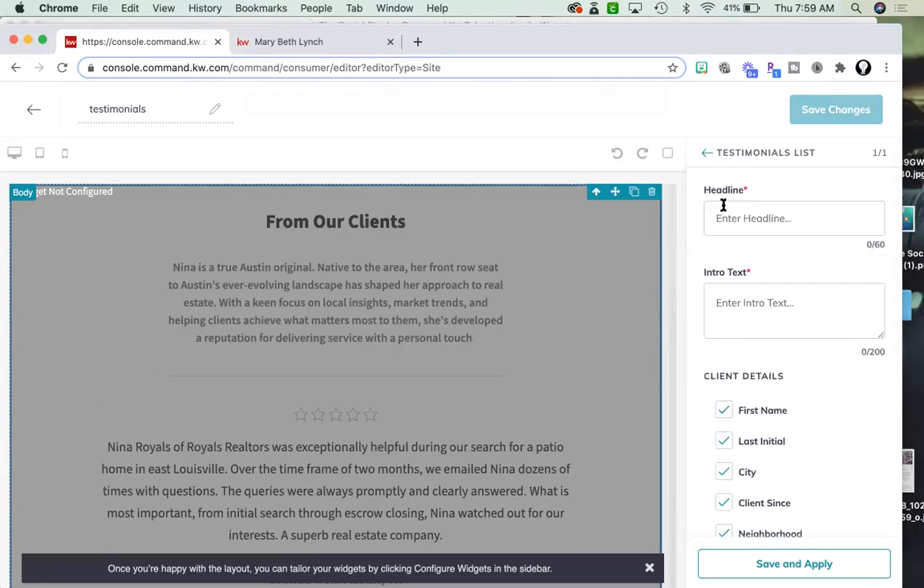So for your headline, that's going to be what's right here on this page. And I like what it says there, from our clients. I'm going to put my, because she's an individual agent. And then your intro text. So you see there's a sample of a little paragraph here. I know a lot of people like to say something like this. Don't take it from me, see what my clients have to say.